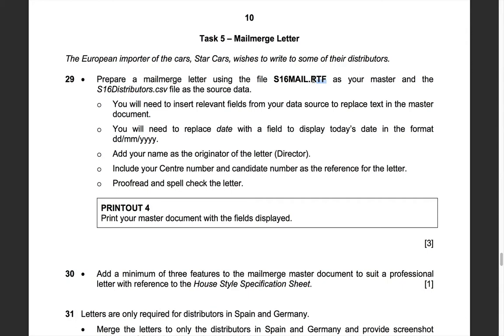So we said that RTF was a generic file type. It basically stands for rich text format, which doesn't really save a lot of the formatting features that we would have in a normal document. So it has limited formatting inside it, as your master, and the s16 distribute.csv as a source data.